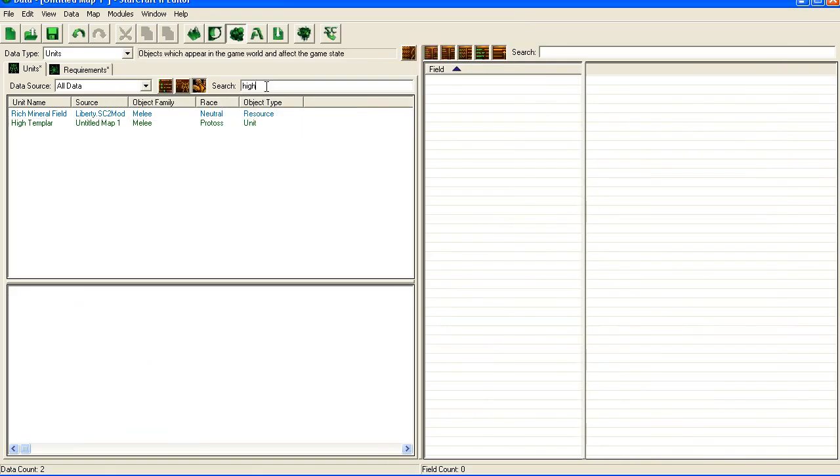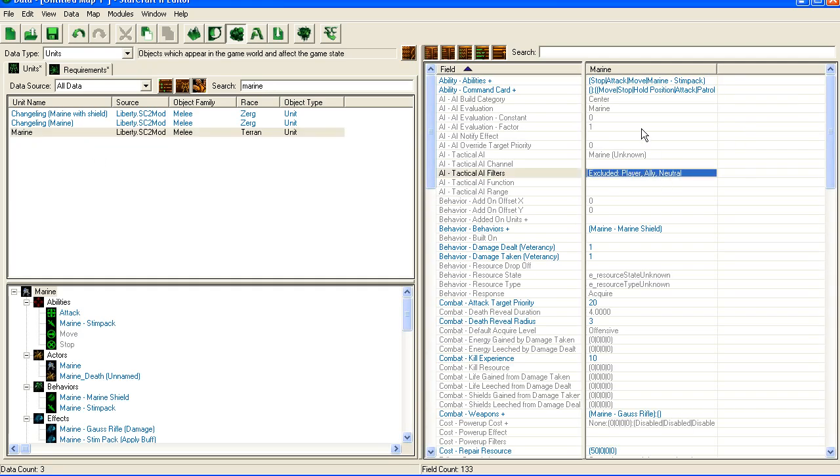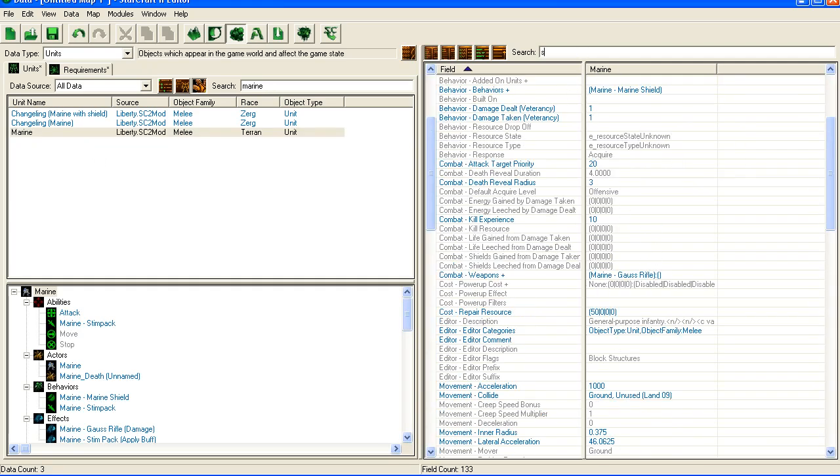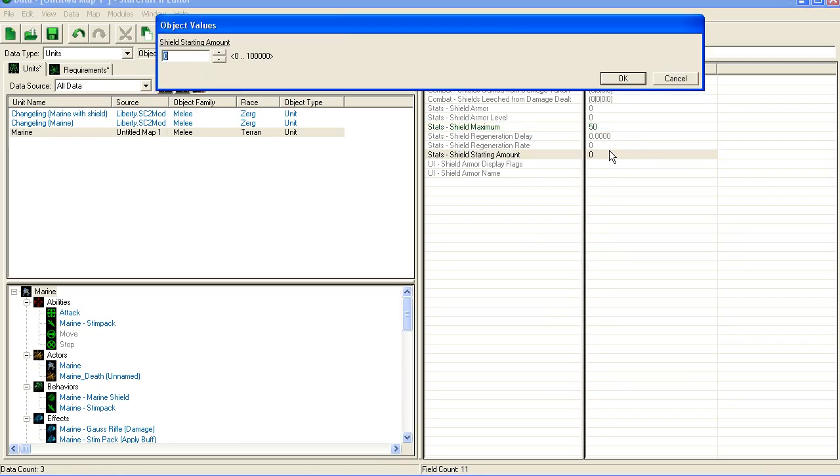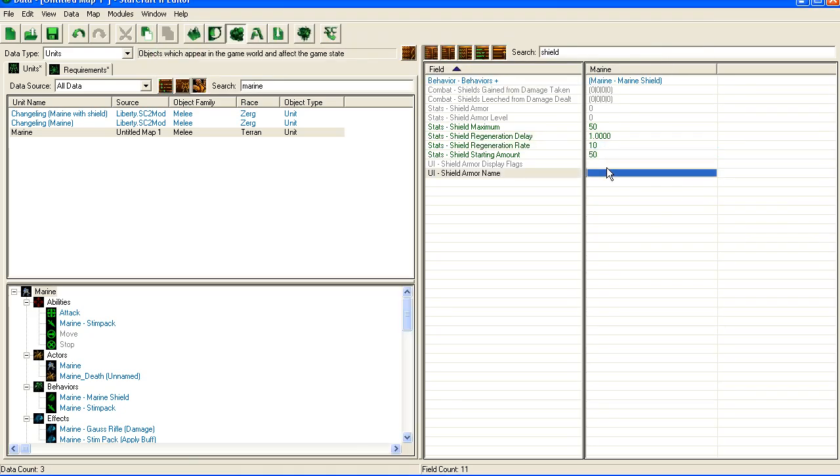Adding shield to the marine. So I'm gonna go find marine. And adding this includes upgrades. So I'm gonna just type shield here in the search box. And shield armor, don't need shield maximum. Let's set that to 50. Starting amount 50. Regen delay 1. Whatever. Regen rate 10. Armor name.